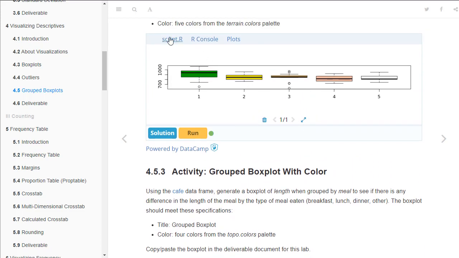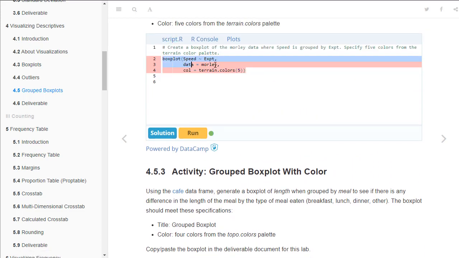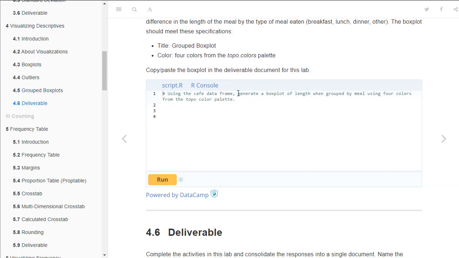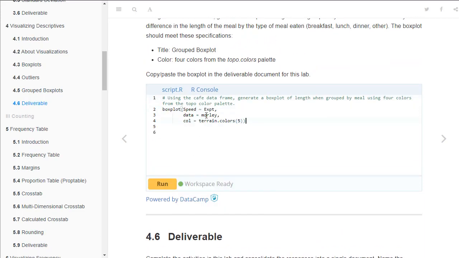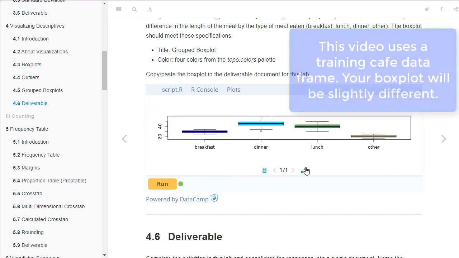Now the activity, I'd better come over here and copy all of this. I will paste this in using the cafe data frame. A box plot of length when grouped by meal. Length grouped by meal. Using 4 colors from the topo color palette. And I need 4 colors there. And run.